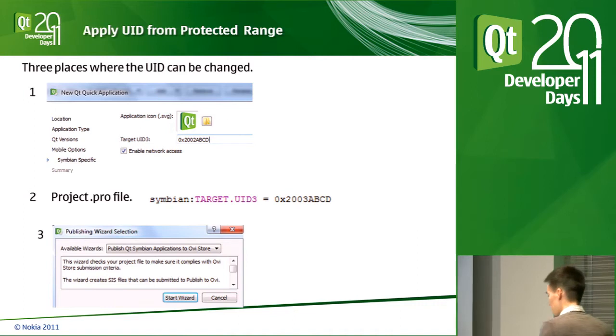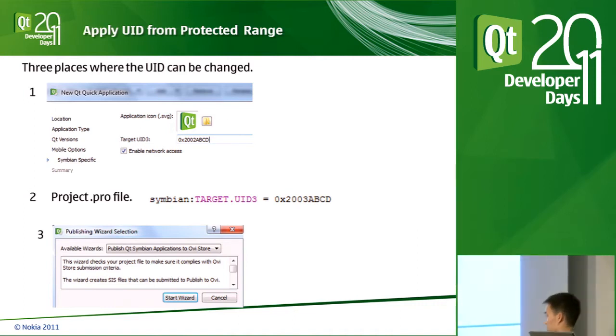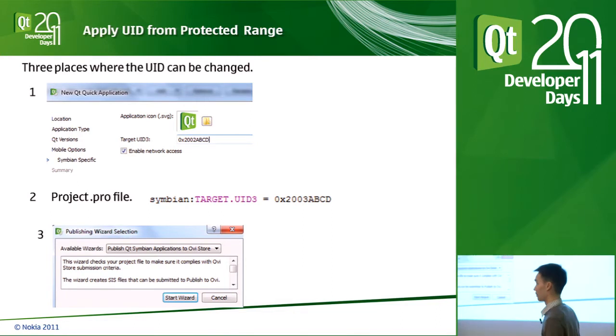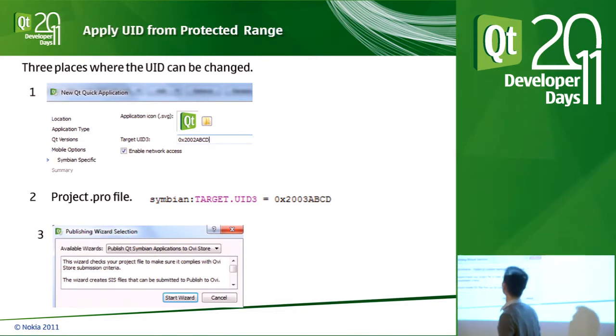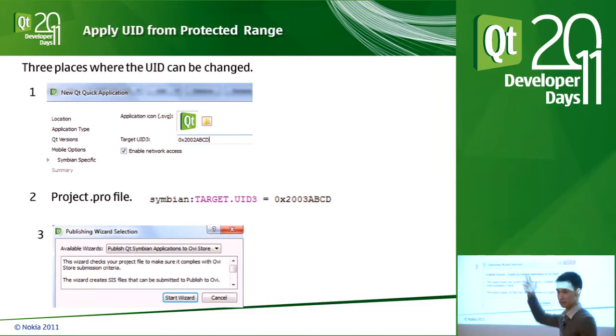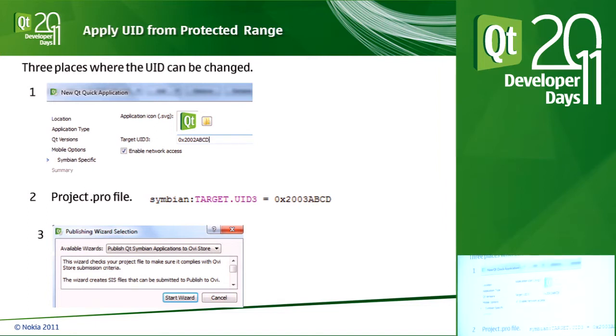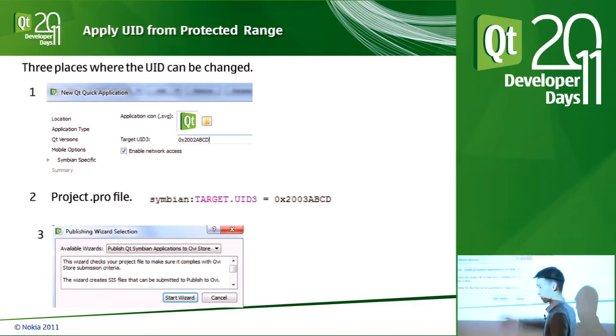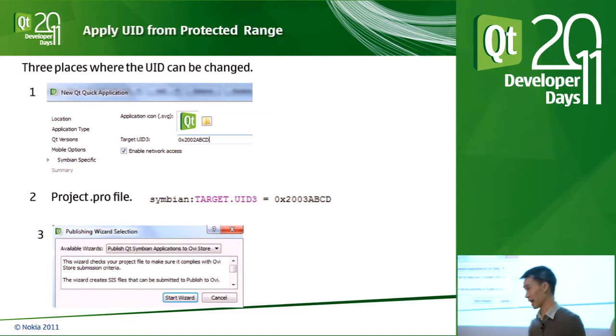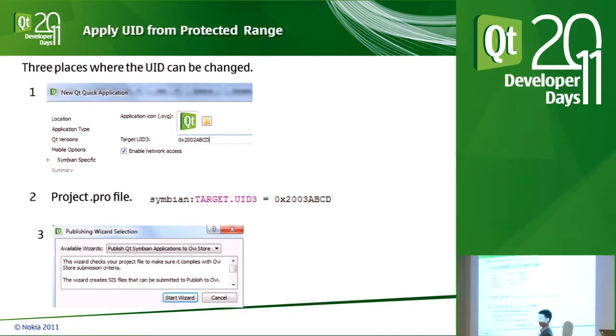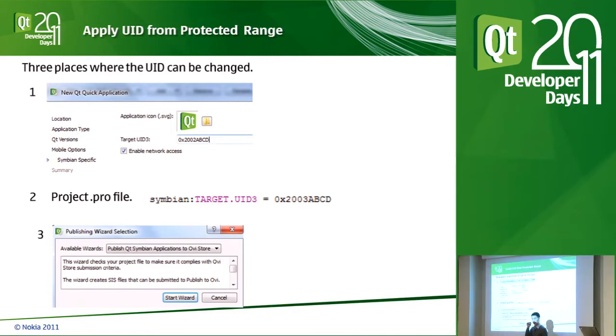There are 3 places where you can define the application UID. Previously, I mentioned UIDs from the protected range. You can either, at the very beginning, define the UID using the new Qt Quick application wizard. Alternatively, if you're familiar with modifying the project profile, you can just add the following statement there. And the last option, at the very end, is to select the Publish Project functionality from within Qt Creator, using the publishing wizard, where you can also specify the UID at that time.